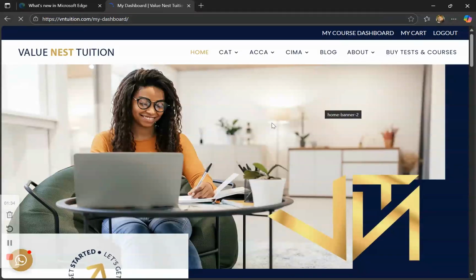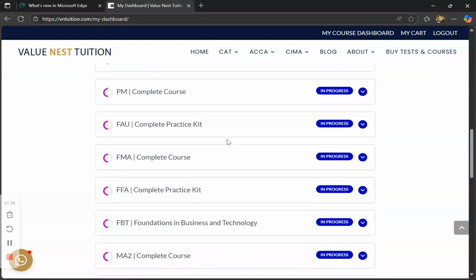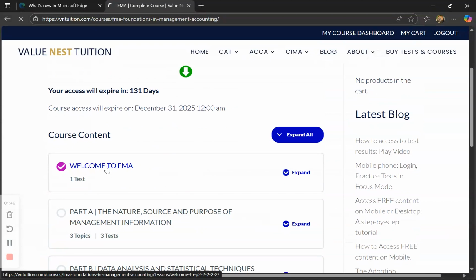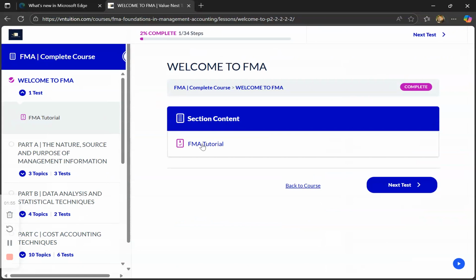So I'll be using FMA to do that demonstration. It's the complete course, but I'm purely focused on the tests themselves in this particular case. So it also applies if you have the package that deals with purely mocks. That's also something that you can do. I'll be using this tutorial here. It appears under Welcome to FMA.